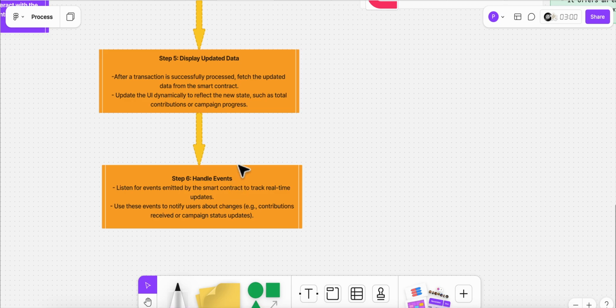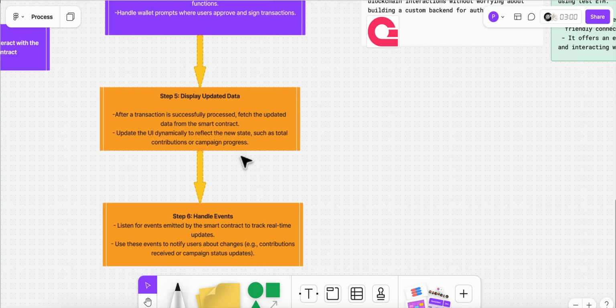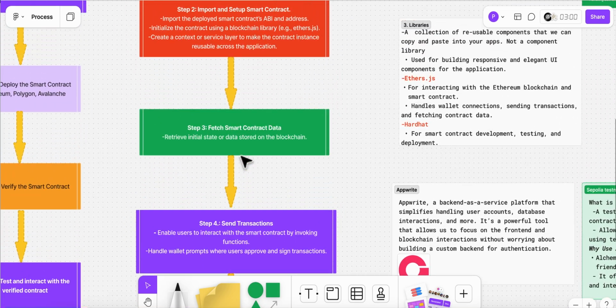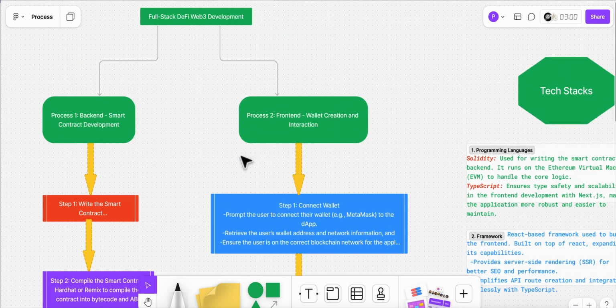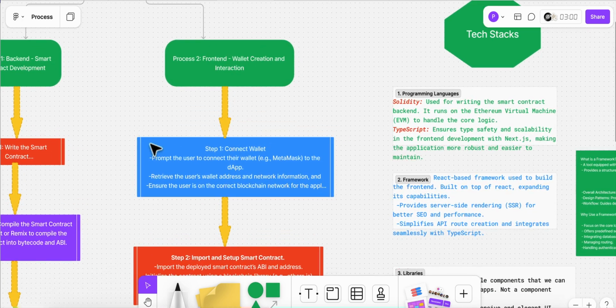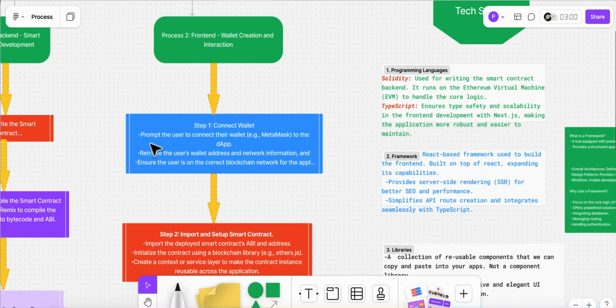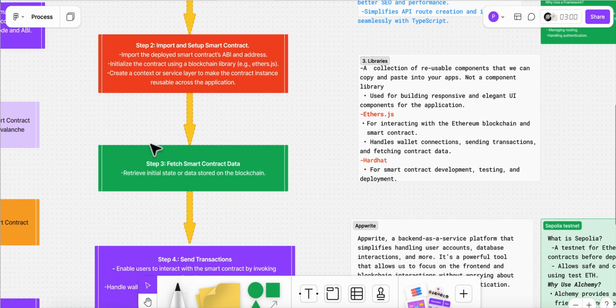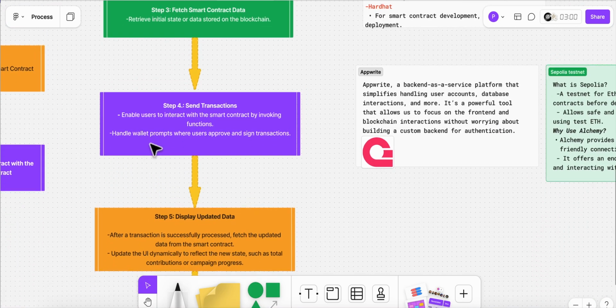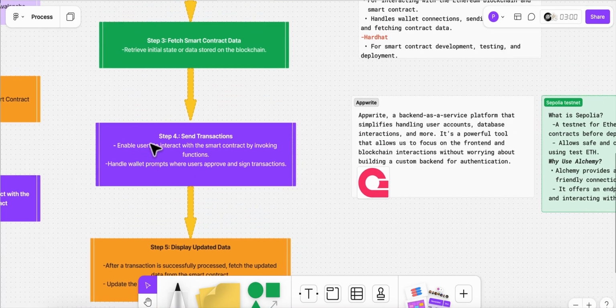And these are some of the steps for the front-end part of the Web3 DeFi full stack applications. First is writing the smart contract in the Solidity programming language, getting it compiled, deployed, verified, and tested. Then the front-end part: wallet creation, setting up the contract instance, fetching smart contract data, sending transactions, and displaying the updated data in the front end.